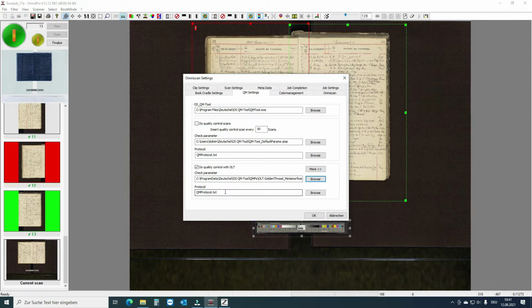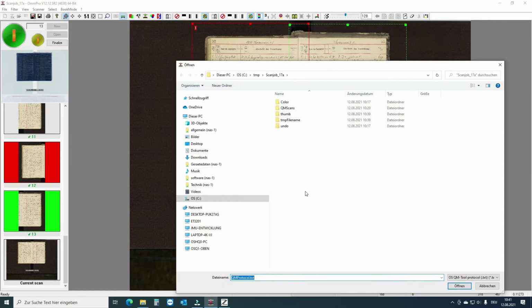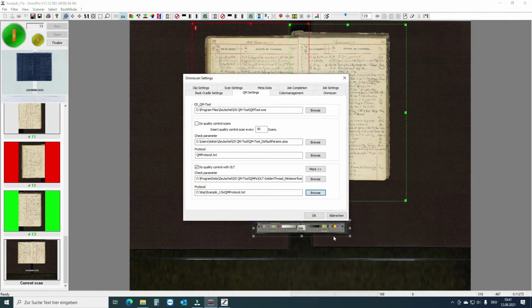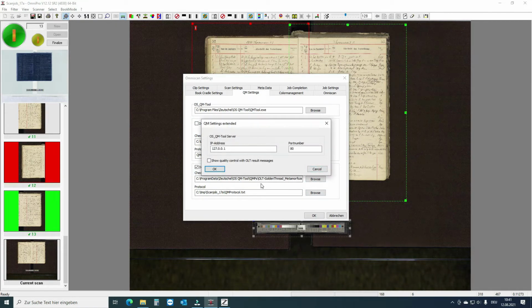Then we have a protocol file. The protocol file is the written information in a text file about the image quality results, and this typically is stored into the same job we are using here. And then last but not least, we have some more information. As you know, the interface between the OSQM tool and the Omniscan is a server interface, so we have to enter here the localhost address and the port number 80.